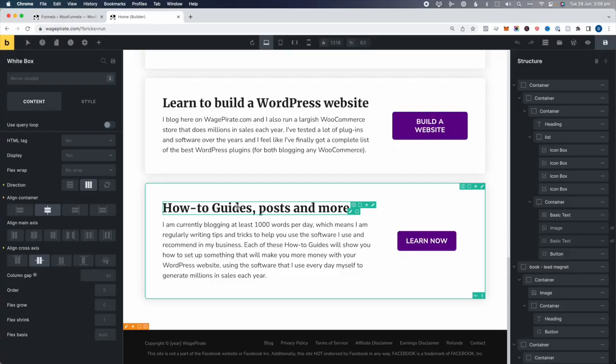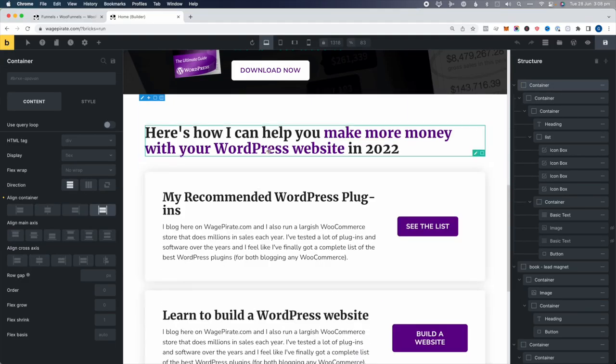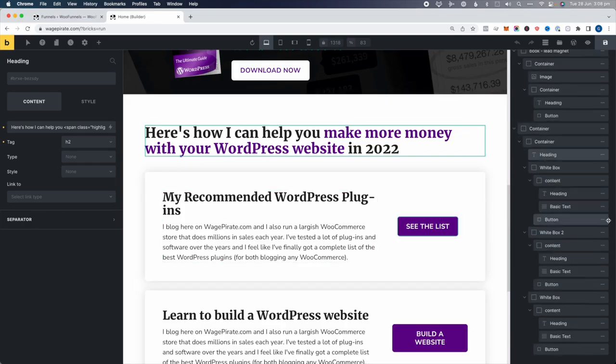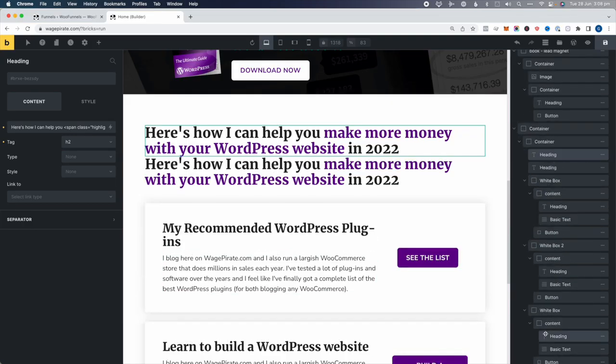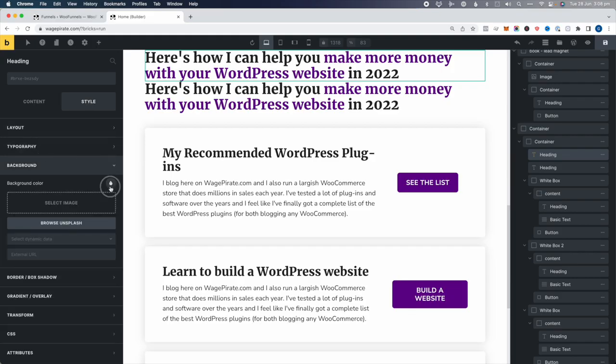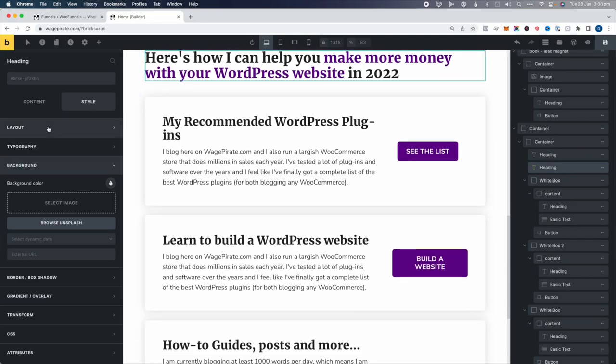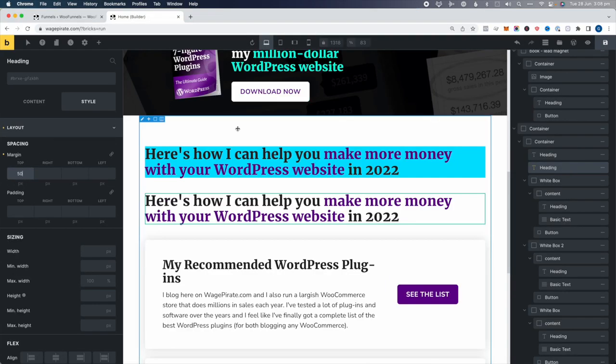Now, another thing with this copy and paste feature is you don't have to copy entire sections or modules. You can just copy the styles if you want. So if I did this down here, so headings, if I duplicate this, and then let's just say this heading, I do the background color to be like a blue for whatever reason. And then this heading, I gave it a 50 pixel margin top.